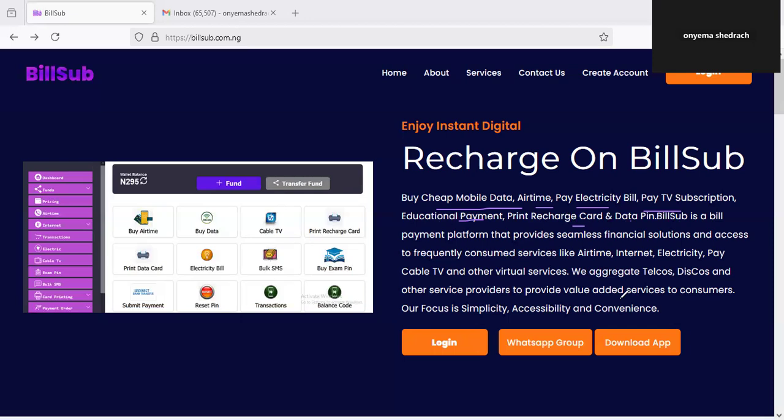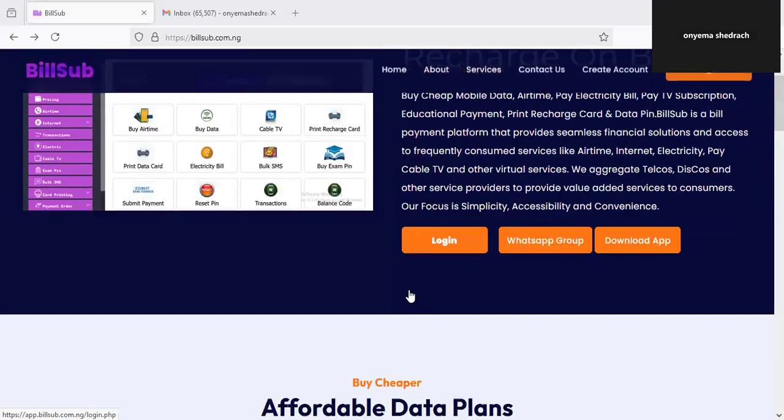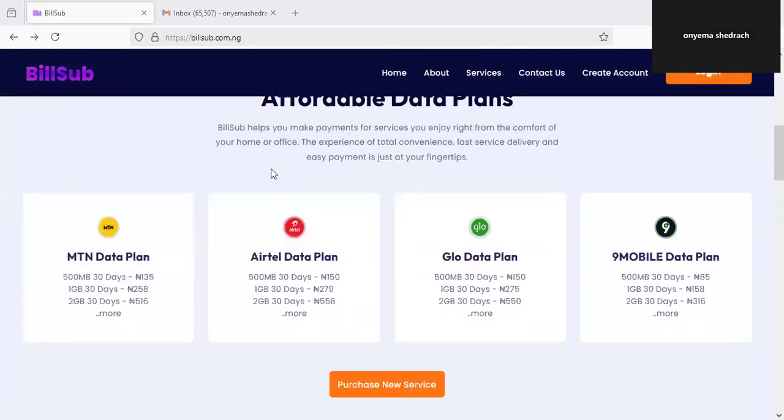Now, the focal point of BSub is its simplicity. It's very simple to use. Any person can use it. And its accessibility. What I mean by accessibility is that you can access this platform any time of the day, be it in the night or in the morning. And convenience. Convenience means that once you are here on BSub, you can actually do everything without even contacting any person. You can see that all the data services are very affordable for either end users or if you want to use the platform for vending, like resell the products to your customers. It is 100% affordable here.